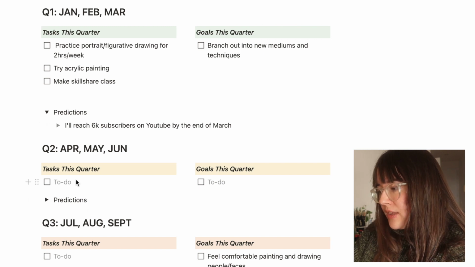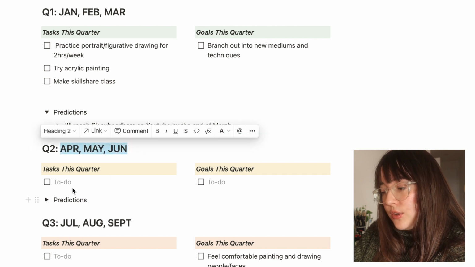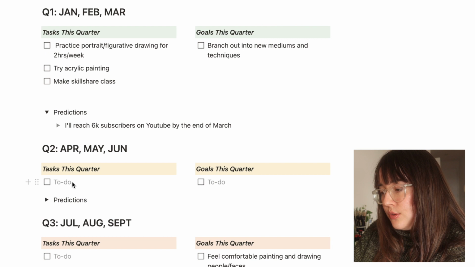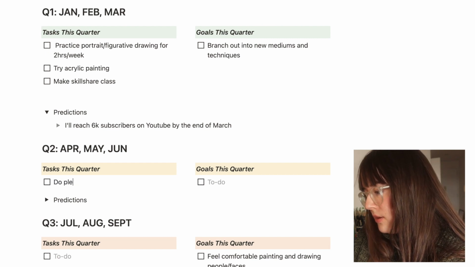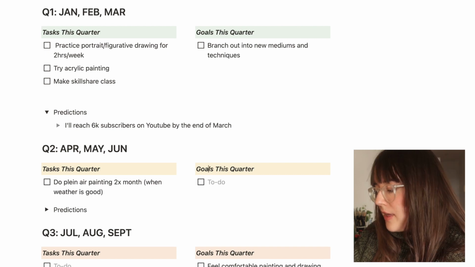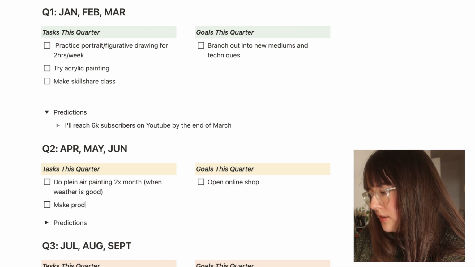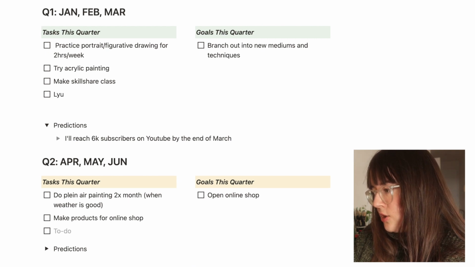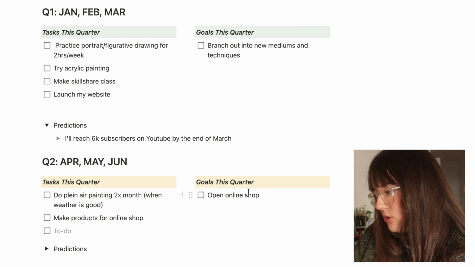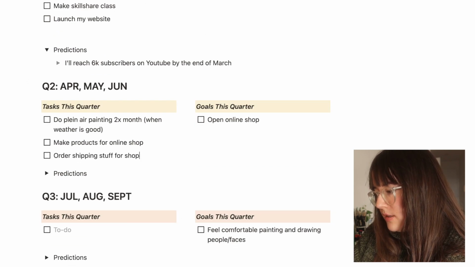And then thinking about the second quarter of the year, what do I want to do then? It's gonna be nice here in New York City in April, May, and June, so maybe I'll do plein air painting 2 times a month. I think I want to open my online shop. And then to do that, I'll have to make products for my online shop. In January and February and March, I should launch my website. That'll help contribute to the online shop goal. And then order like shipping stuff for shop.